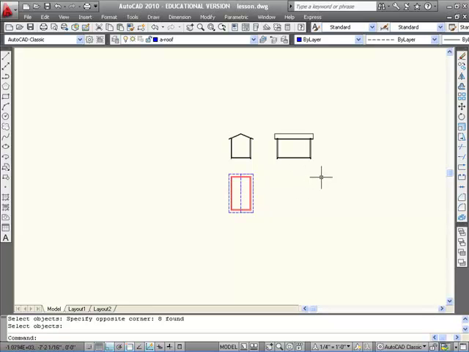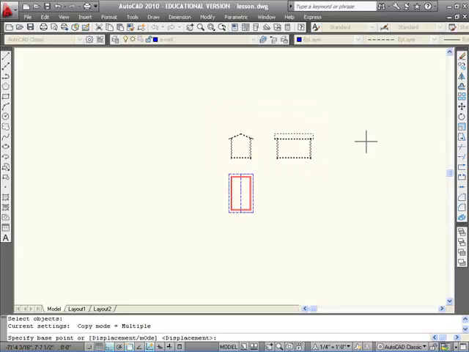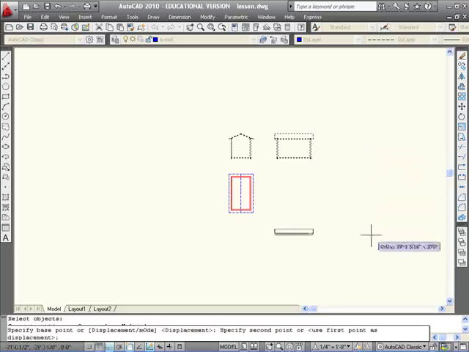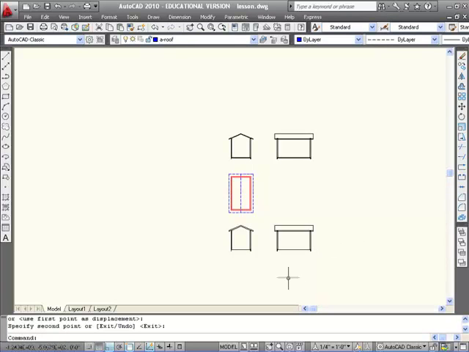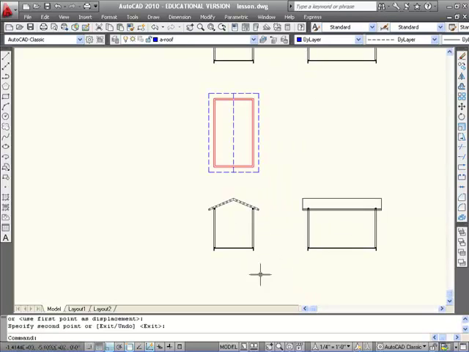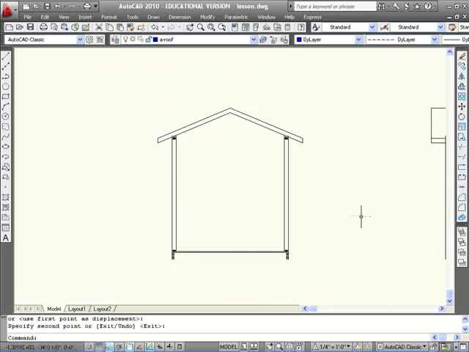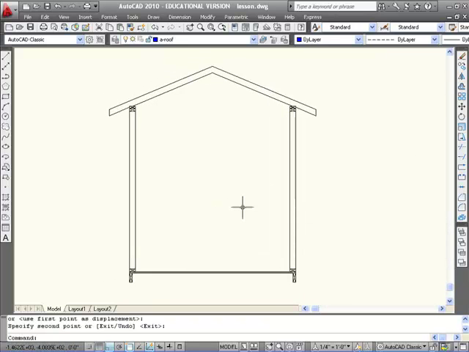Now we're going to create elevations from sections. The first thing I'm going to do is copy my sections. I'm just going to pick an arbitrary point for my first base point and make sure my ortho is on and copy straight down and say enter. So I'm basically just starting with a copy of my sections.